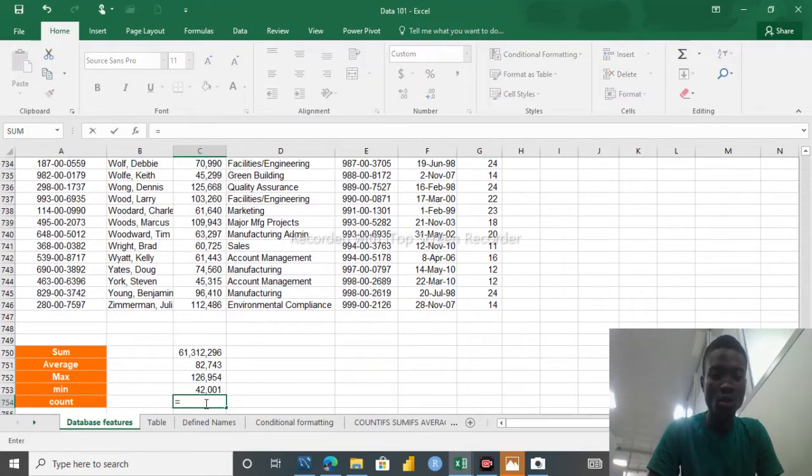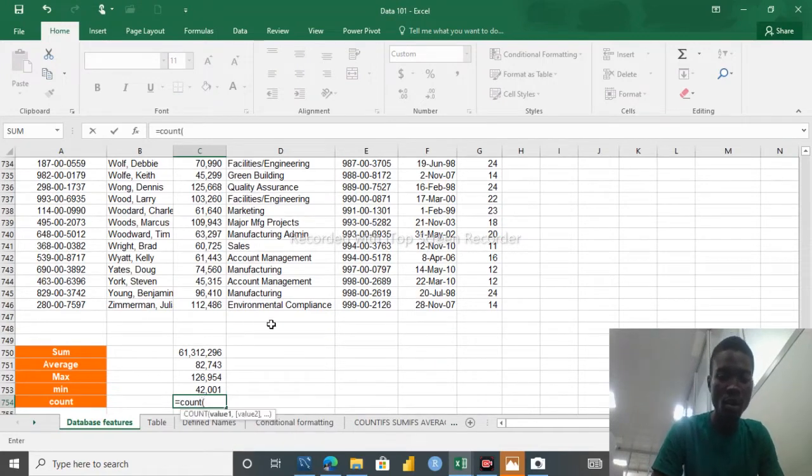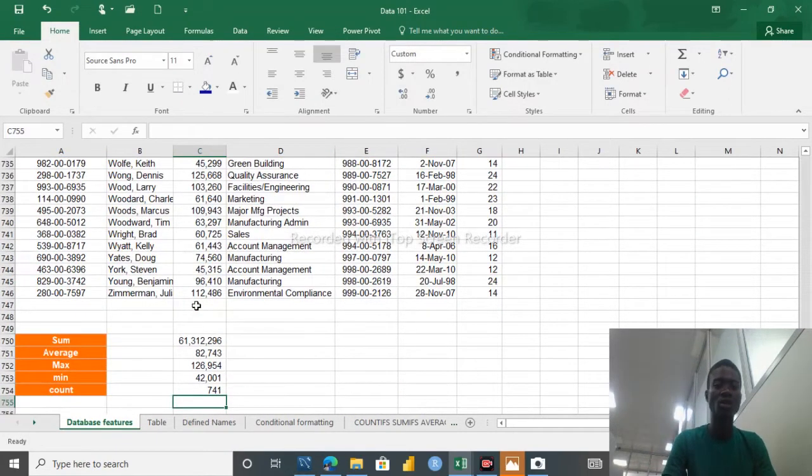Then I want to count how many salaries were paid. Then I can use the count function. Good. So these are the values I've gotten with the functions in Excel. A lot of things you can do with them like that. This would help you a lot of times in analysis. Okay, I'll be moving to the next thing.